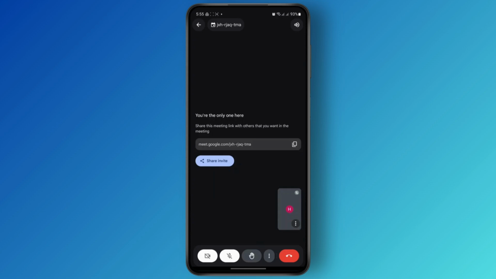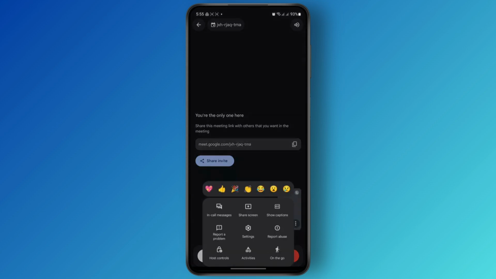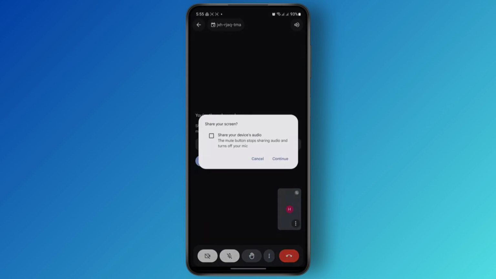is to screen share, tap on the three lines at the bottom, and then you have an option to share your screen. Just go ahead and tap on screen share, and you will see an option or a pop-up that says share your device's audio.